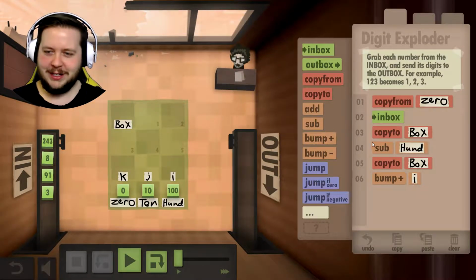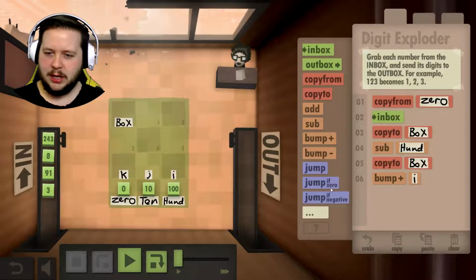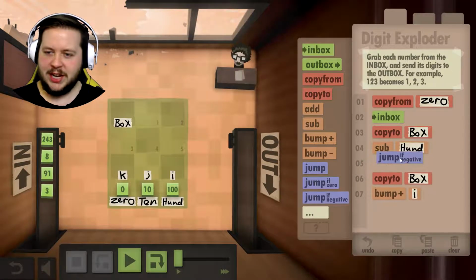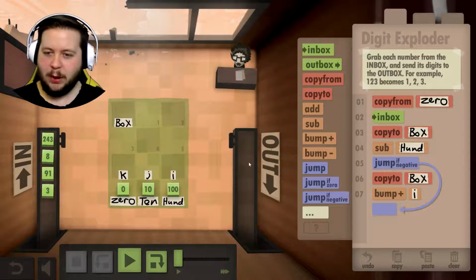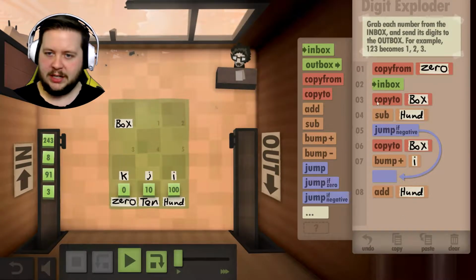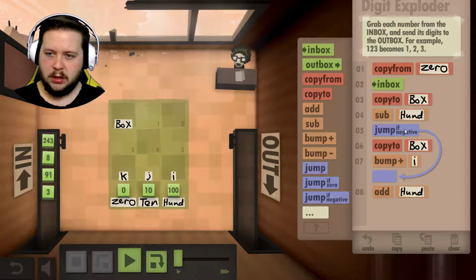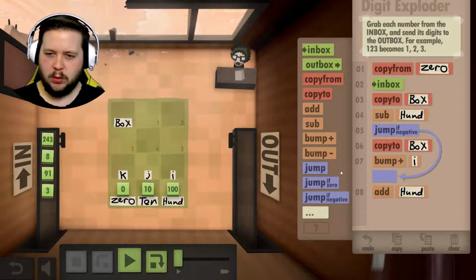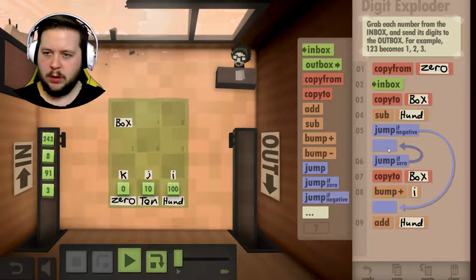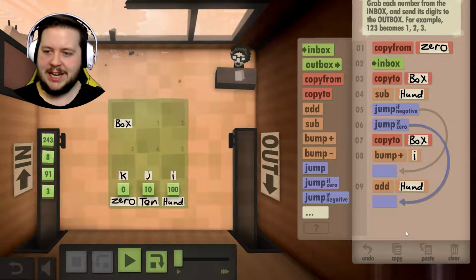Bump up I, yep. Oh wait, no. Sub 100. If it's negative, jump out. Add 100 back to there. Then it will move on to the next loop. Whereas, if it's not negative... what if it's 0? If it's 0, then jump even further. Jump to the end of the thing.